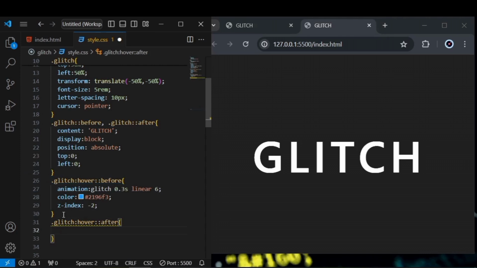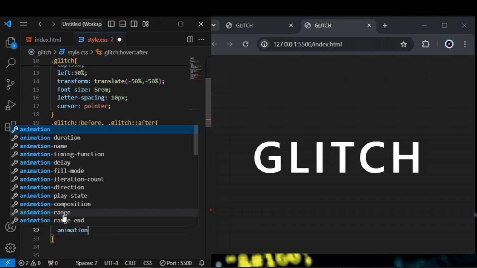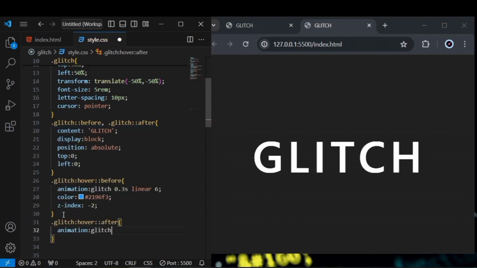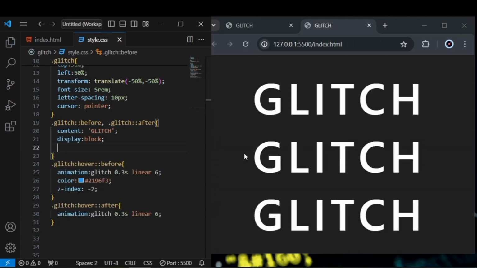So the first thing I'm going to do also for this, I'm going to make an animation just like the first one. Then after that, I'm going to target the glitch, and it's going to be 0.3 seconds also, 0.3 seconds and linear, 6. So if I save here now, you're actually not seeing anything, but let me remove my position of absolute just like this. By the time I save it, now you're seeing my 3 texts here.